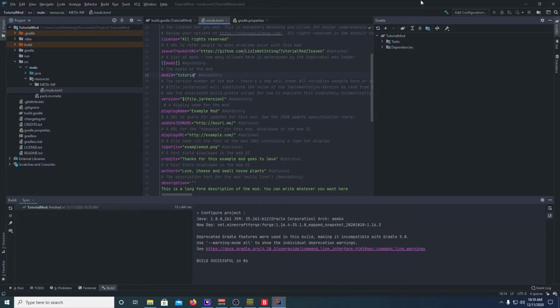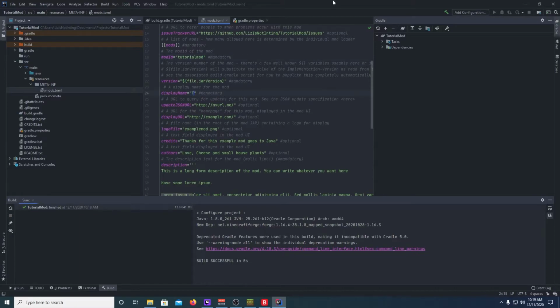Want to change mod ID to whatever mod ID was. So in our case, it's tutorial mod. I'm going to change the display name to tutorial mod like that. We don't have an update URL, so we'll comment that out. In the display URL, we're going to change this to lizisnotintin.github.io/tutorialmod.